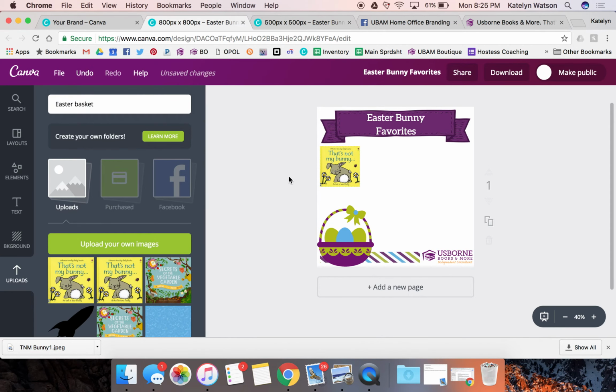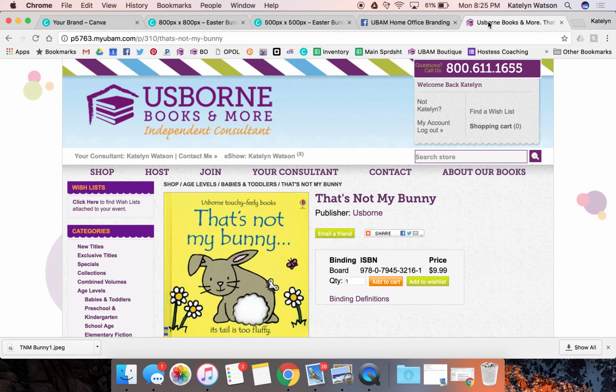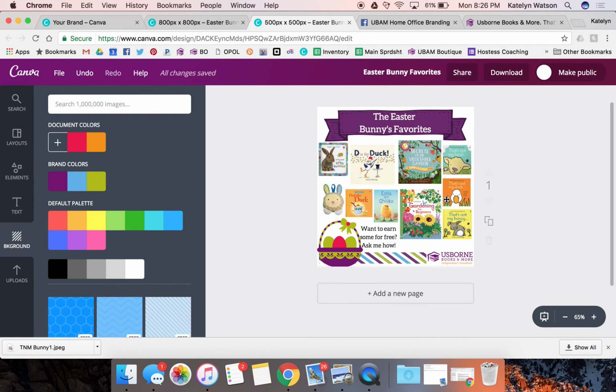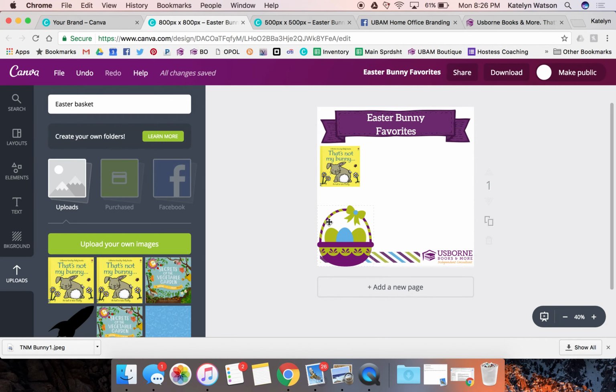So that's how you add a book cover, and you'll obviously be able to do that with as many book covers as you want. You'll see these are some of the books that I added for this Easter Bunny Favorites little graphic. I put a little thing down here like want to earn some for free, ask me how. So this may be something that I post in my VIP group or maybe even on my normal Facebook group or page for people to see. So that is how you make your standard graphic.